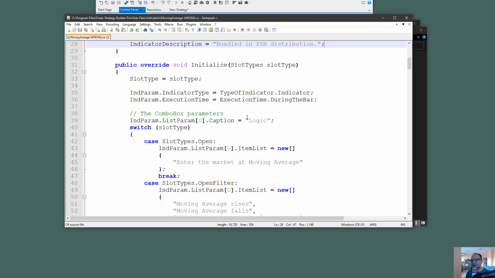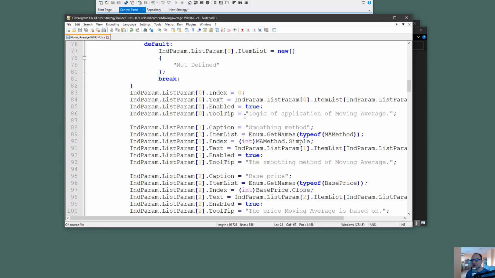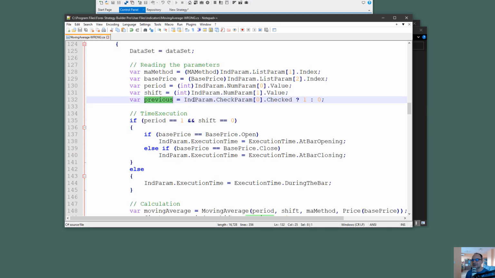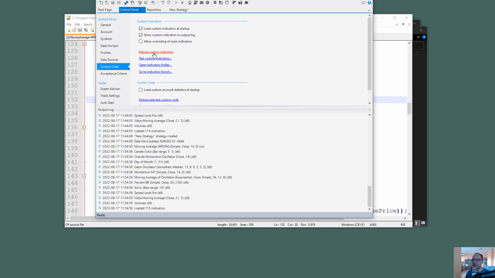But let's go to find this first bar option, the previous one. Previous. And it takes it from the checkbox. I'll explain this later. But the checkbox works automatically. But let's make it always 0. It means it doesn't shift one bar back. Okay, and now reload.